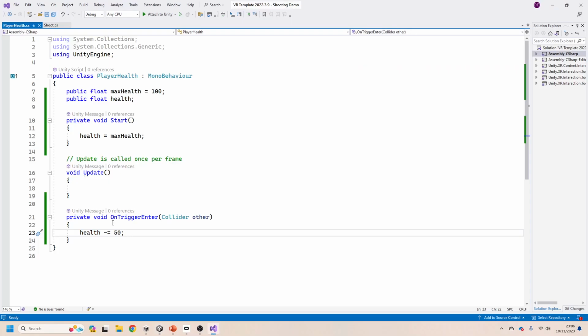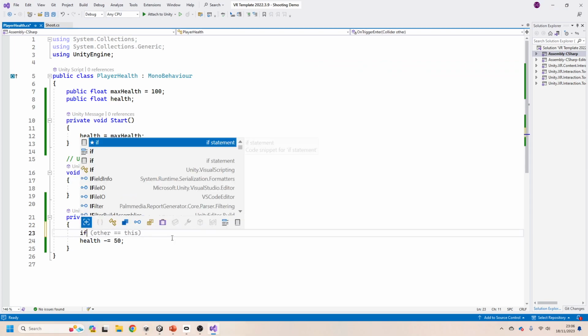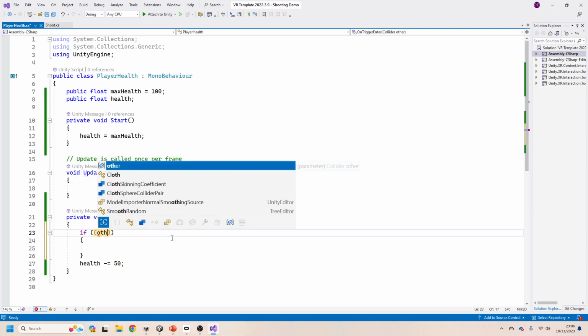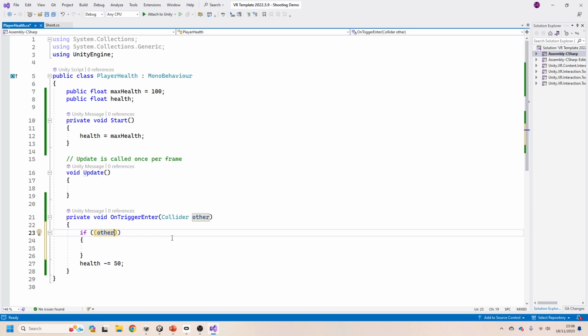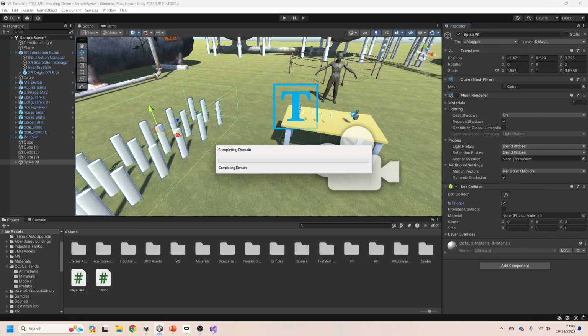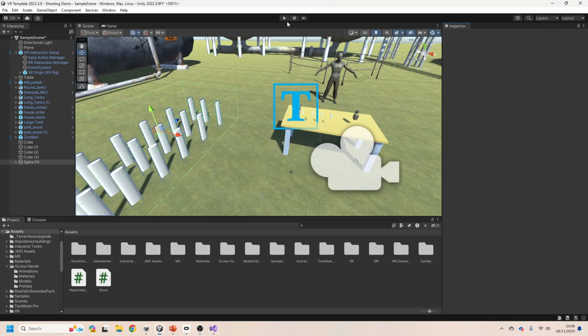So what we're going to do is modify our code here to say if the other thing involved in this interaction, why did it put 2 in? There you go. If other dot tag is equal to damaging, we're going to subtract our health. I'm just going to move that up into there and then save it. As always, we test, we never trust.